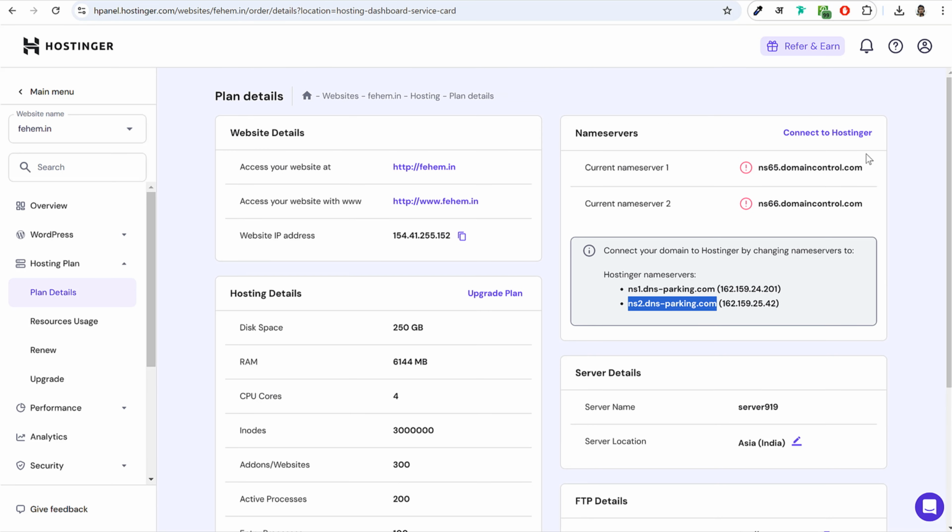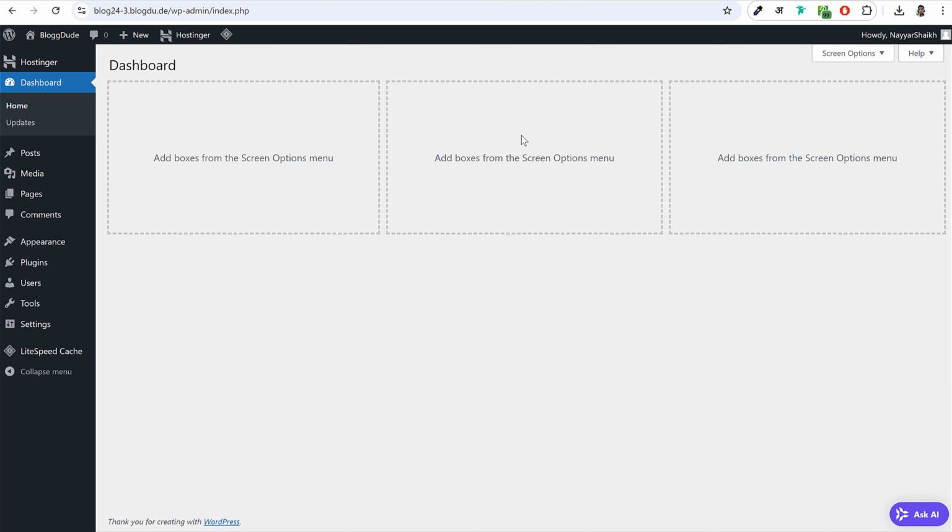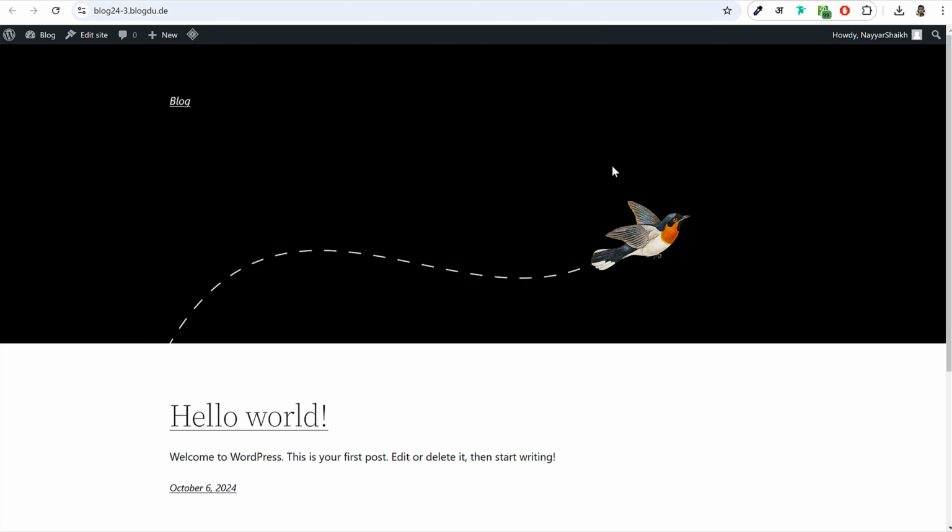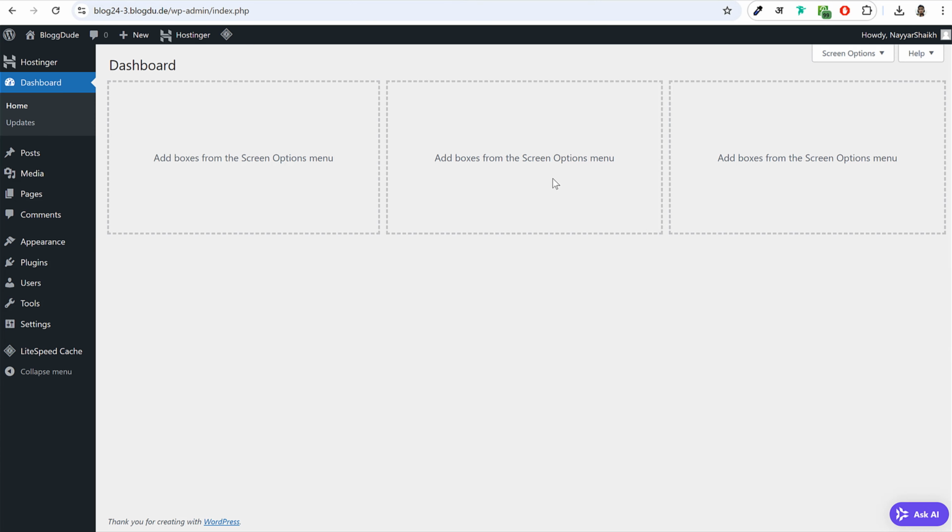Now once you click on save, it can take up to 24 to 48 hours to link your domain name with Hostinger. So you can wait till that time, and once your domain is connected, once you go to that domain and it shows something like this, which means that your domain is connected, after that you can follow my steps.